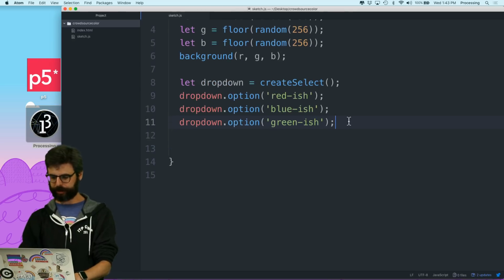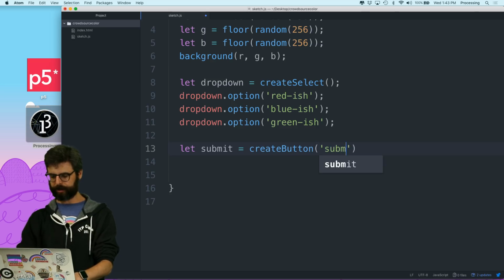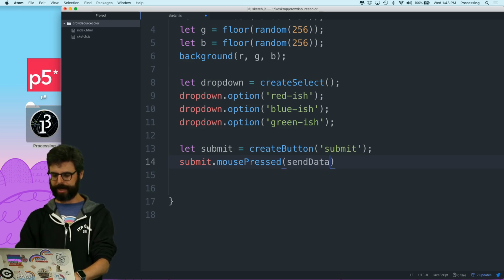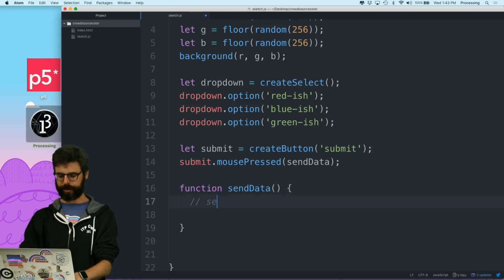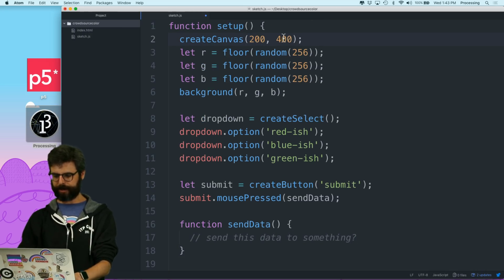And then I can also add submit equals createButton, submit, and submit.mousePressed, sendData, and then I can write a function called sendData where I am going to send this data to something. Okay, so this is the basic idea.